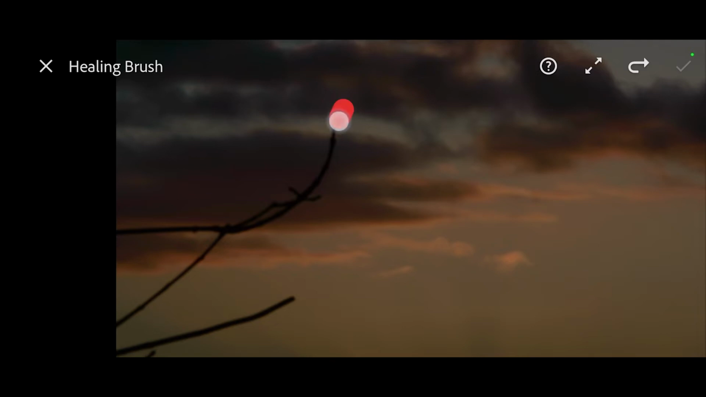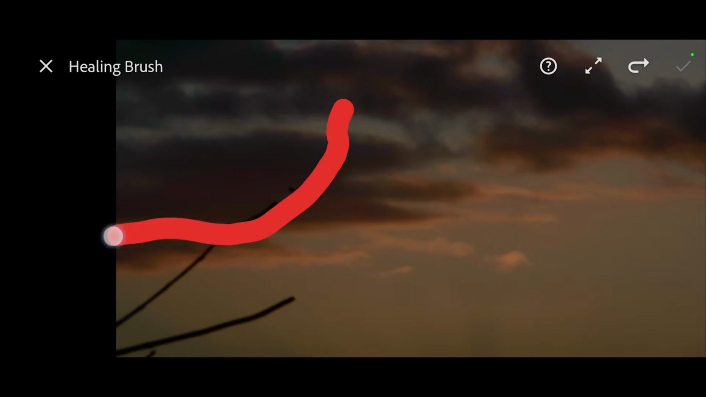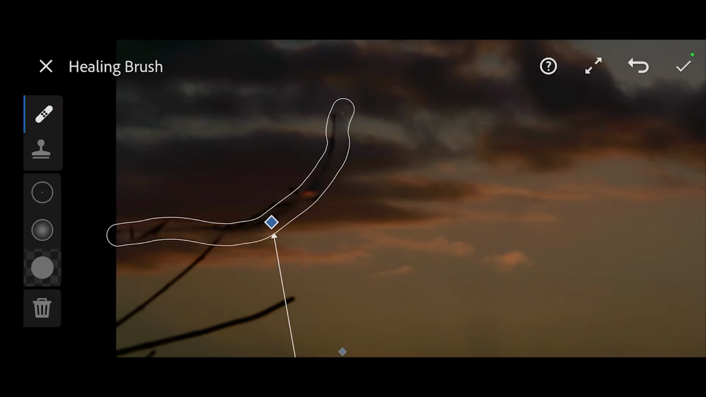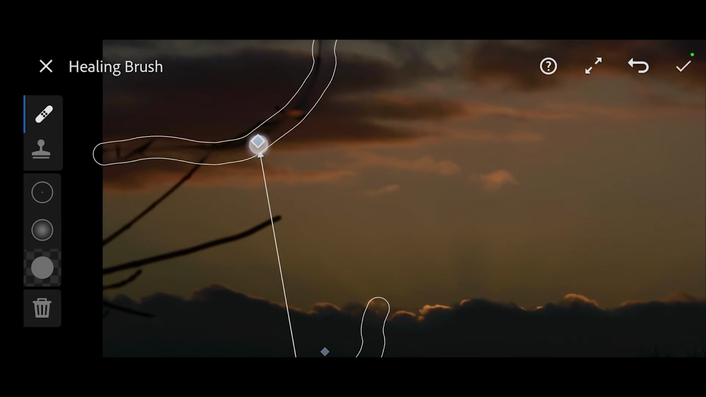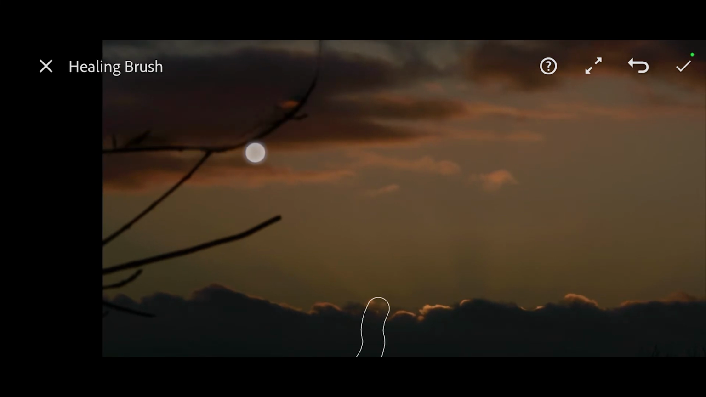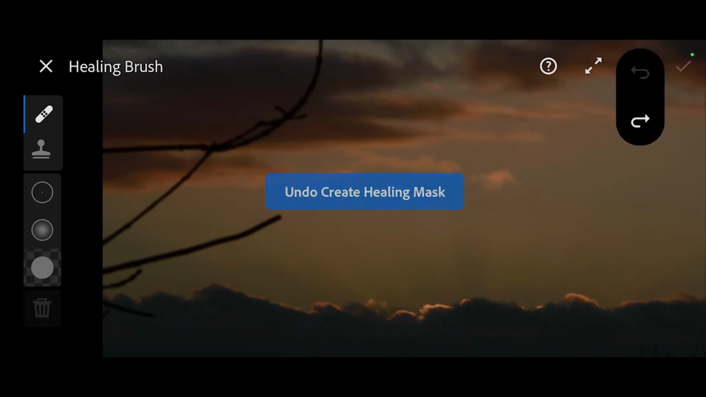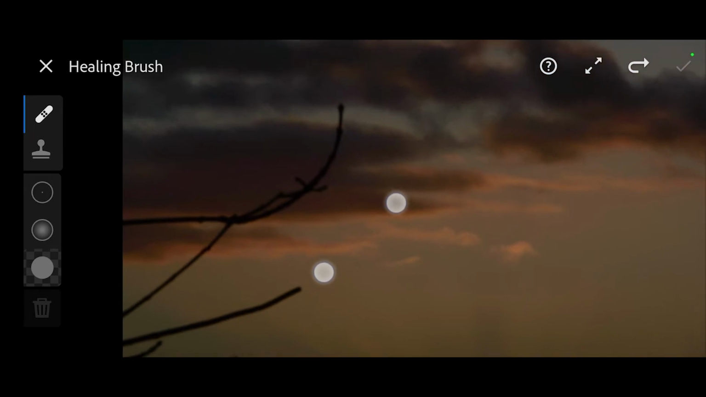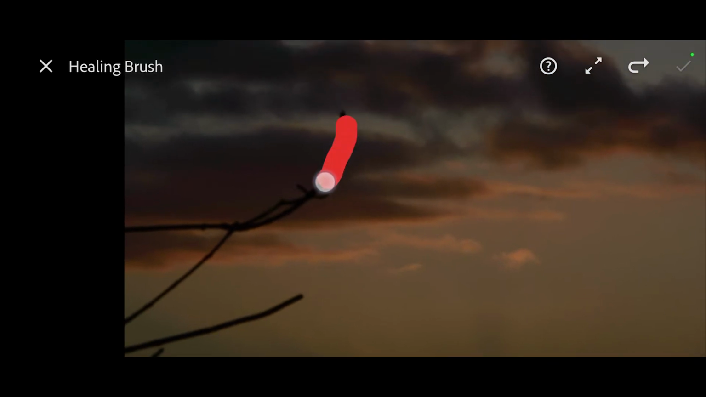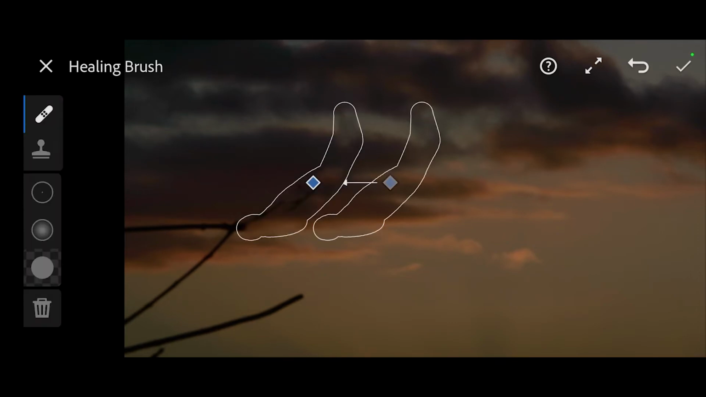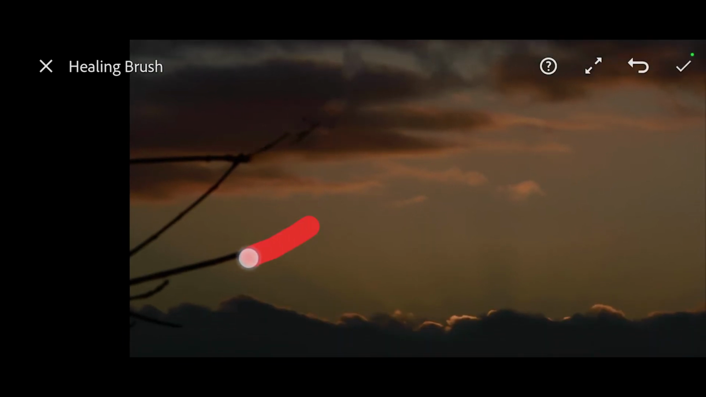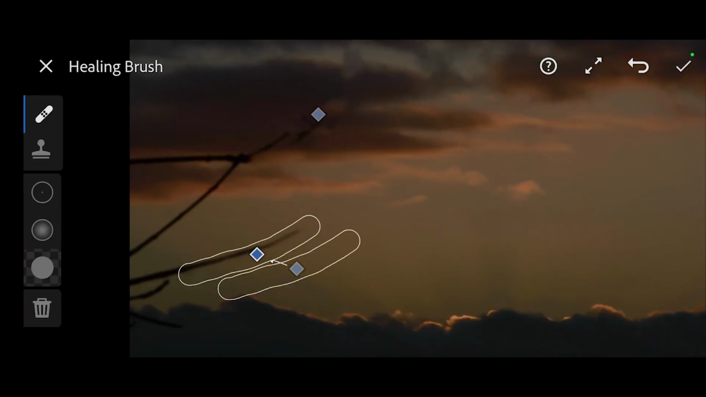And the first thing that you are going to do is brush over the branch like this, and you're going to see that it does the job a little bit well. It's not the best, but let's redo it. For this part, we are going to be working a little bit differently. I'm going to do it like this, see, which is a little bit better. Let's remove this part up until here.